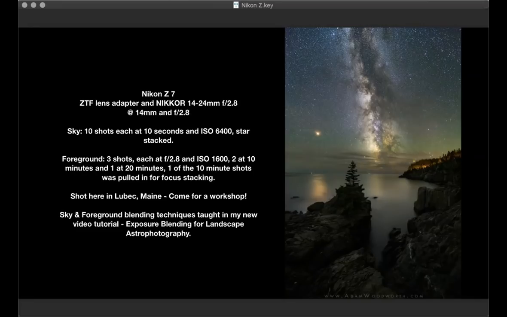This is like all my shots that you've probably seen. It is a star stack for the sky of 10 shots, 10 seconds each, ISO 6400, f/2.8 on the Nikon 14-24 lens at 14 millimeters. The foreground is 3 shots. They're all at f/2.8 and ISO 1600.